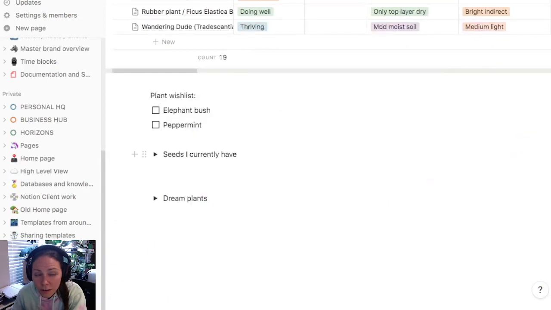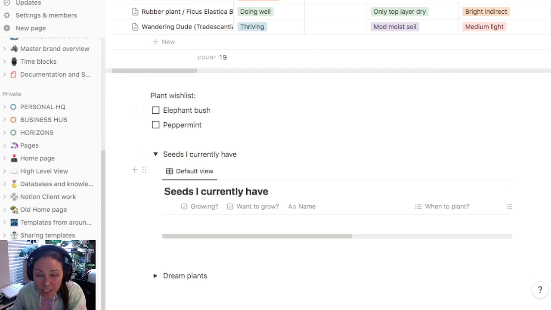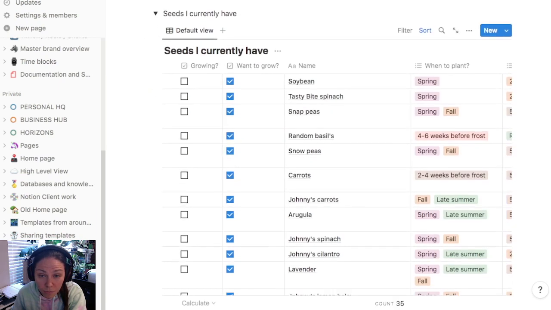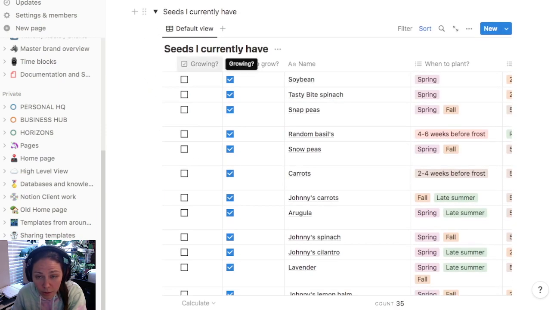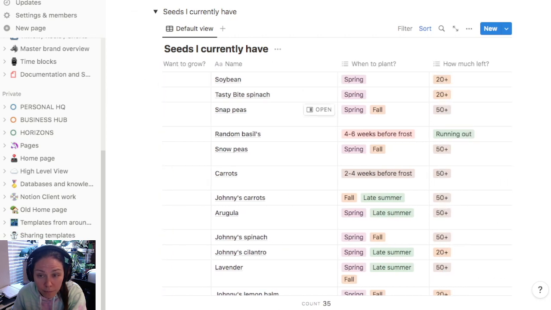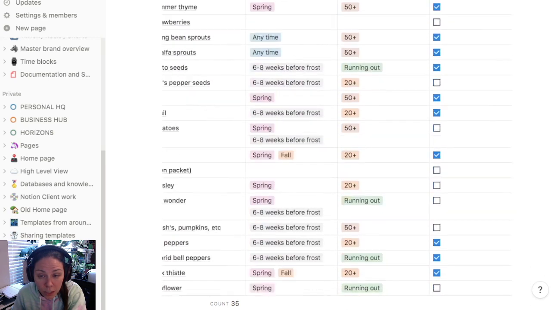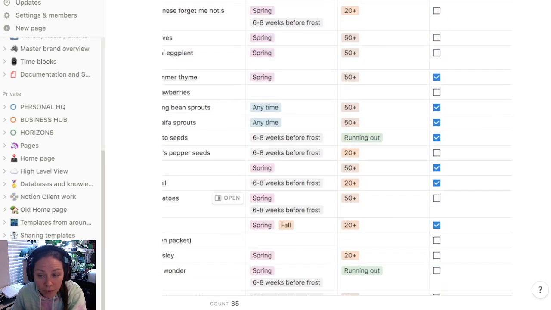Down here I just have a little plant wish list. I was keeping track of seeds I currently have, if that's something that matters to you. I have a check mark for whether I'm actually growing them right now, or I would like to grow these. Name, when to plant, some information in there, how many seeds I have left, give or take.